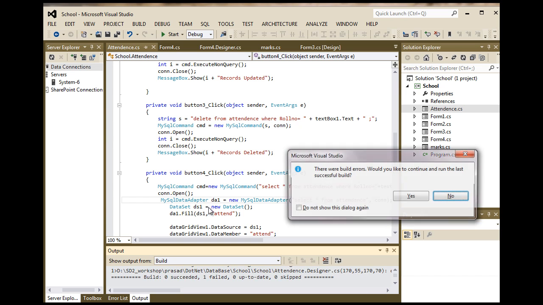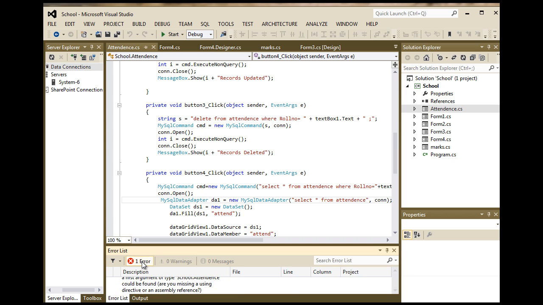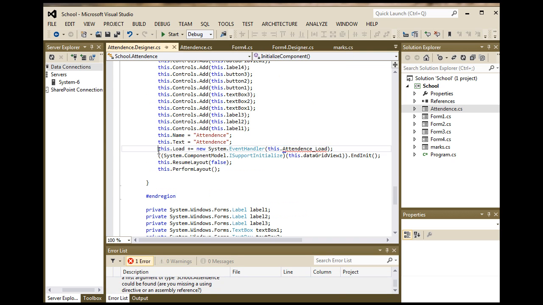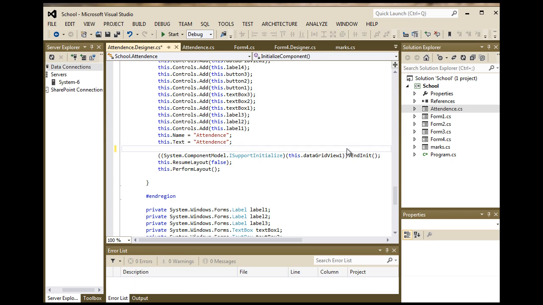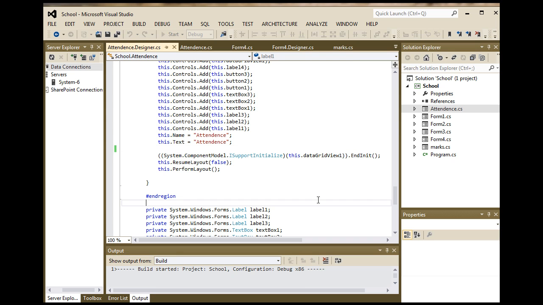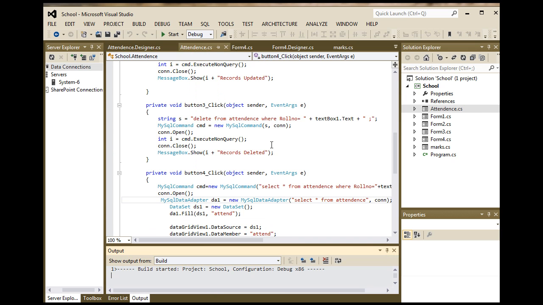Let's run this one. Press Ctrl F5. Now we see we have a build error. That means let's click on this one. I have removed this one. Actually, double-clicking on the form means that the form will be loaded automatically. I have removed that and built it, and then run. Wait a minute. Control F5.